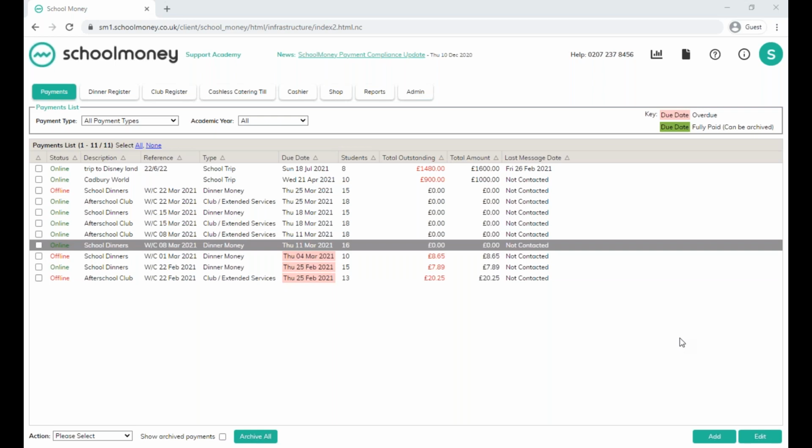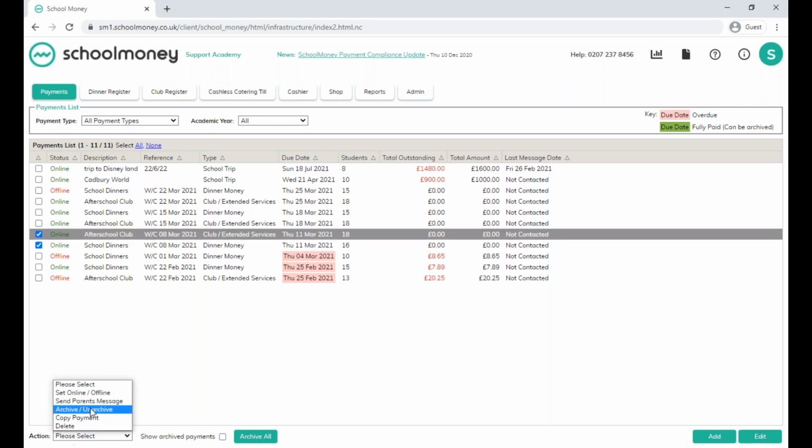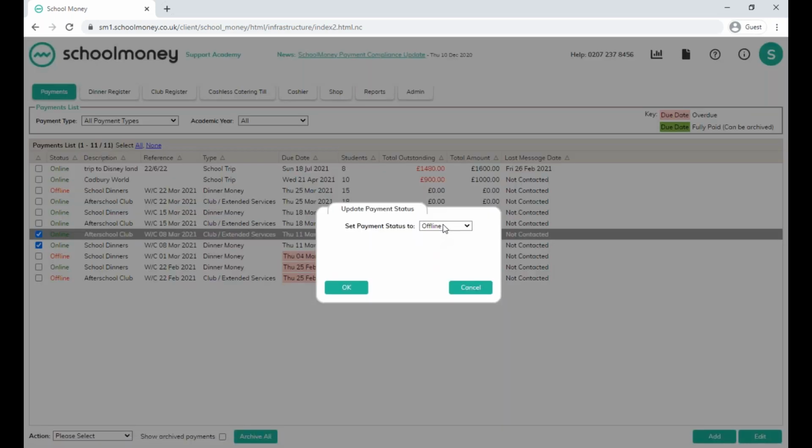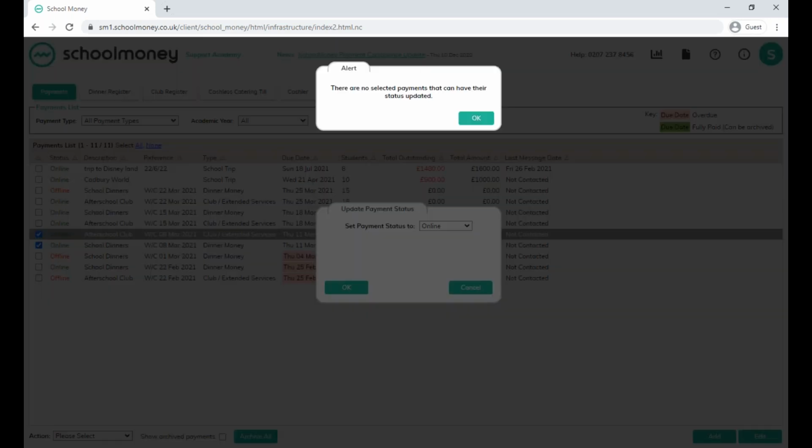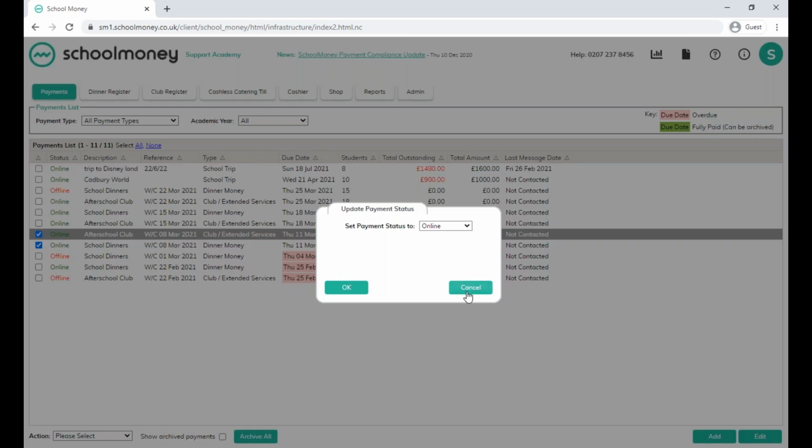Yes, you can make the items online in advance for dinners. So you would just, like I said, make the weeks online when you're ready for your parents to start booking for dinners. There is a system cut-off time, which is midnight the day before, so parents can't actually book on the day itself if you are doing bookings. If you want to switch your payments off before midnight the day before, same process, just make them offline if you need to, by clicking on the action drop down and changing it to offline. Once it's offline, they can't make bookings.